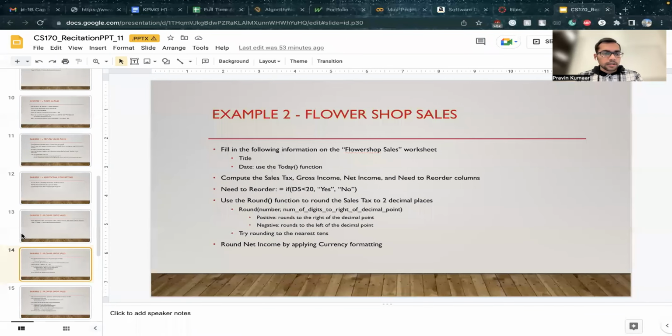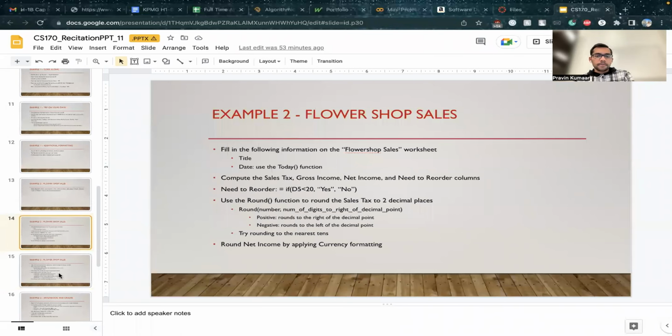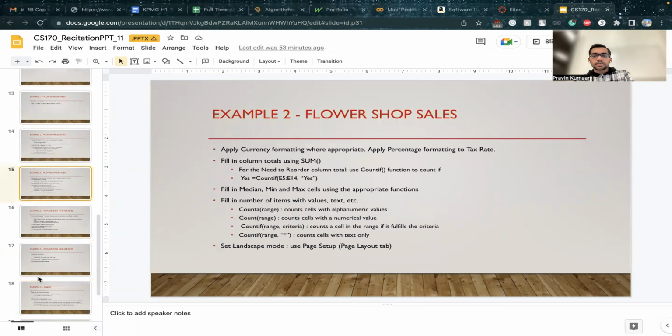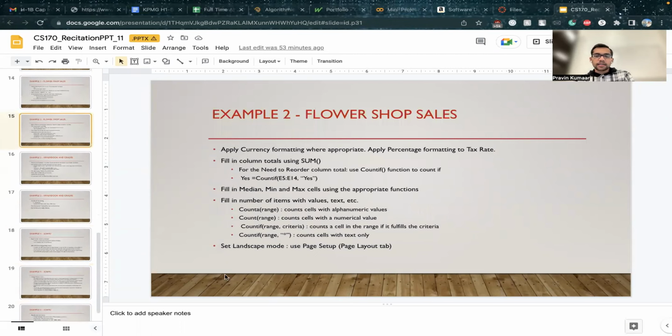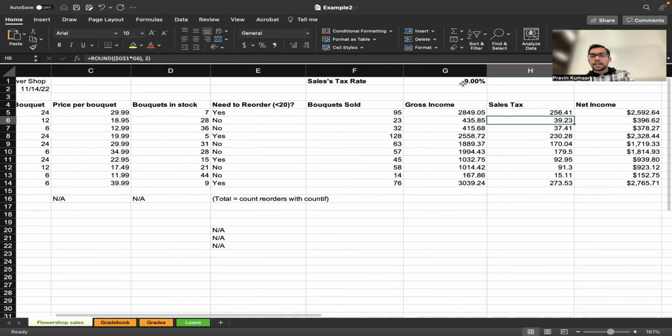Okay, we saw this slide. We actually completed the slide. Apply currency formatting where appropriate. Apply percentage formatting to the tax rate. We did that as well. This was 0.09, and we made it 9%.